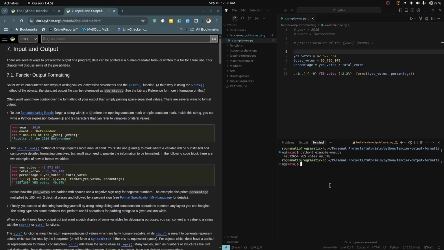Now, the third way that we can format strings is doing so manually. If we do not need very fancy outputs, we can quickly display some variables for debugging purposes using the repr function or the str function. The str function is meant to return representations of values which are fairly human readable, while the repr function is meant to generate representations which can be read by the interpreter, or will force a syntax error if there is no equivalent syntax.